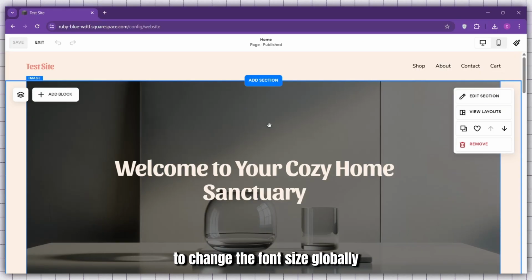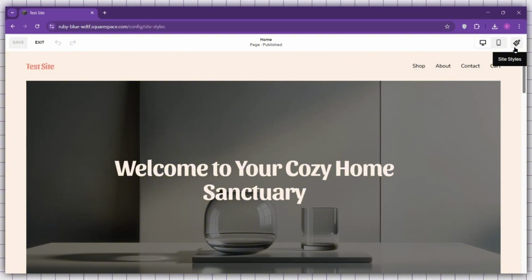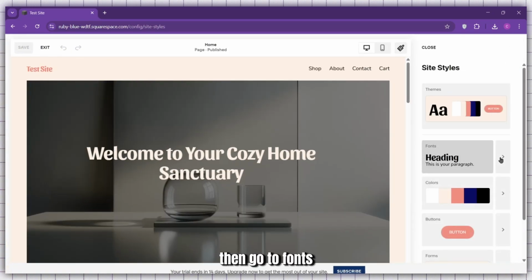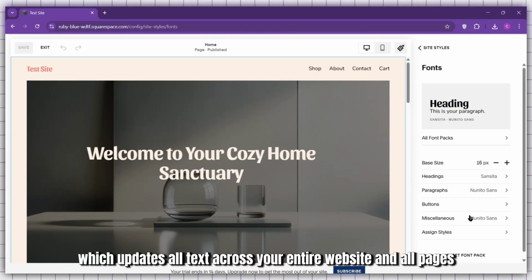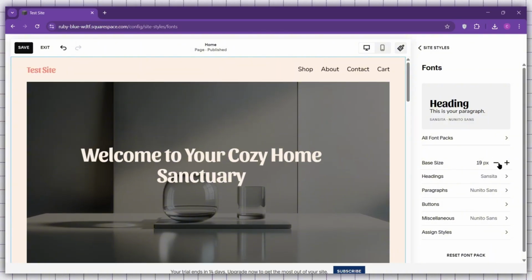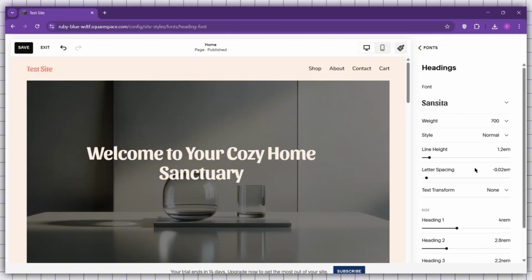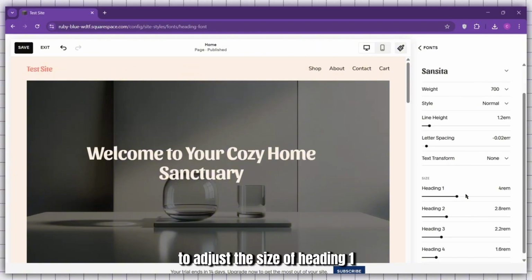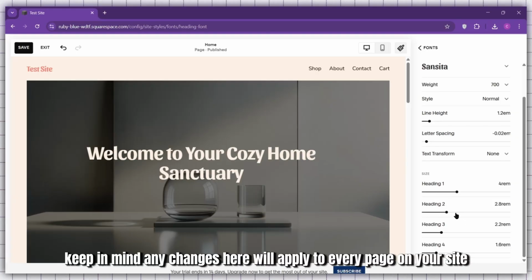To change the font size globally, click on Site Styles on the upper right corner. Then go to Fonts. Here, you can adjust the base size, which affects all text across your entire website and all pages. You can also click on the headings to adjust the size of heading 1, heading 2, and so on. Keep in mind, any changes here will apply to every page on your site.